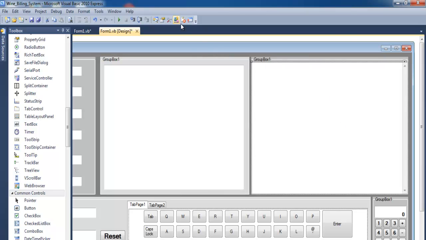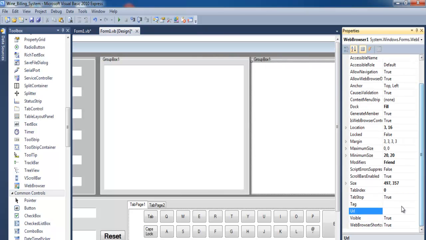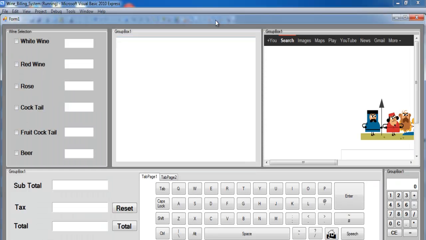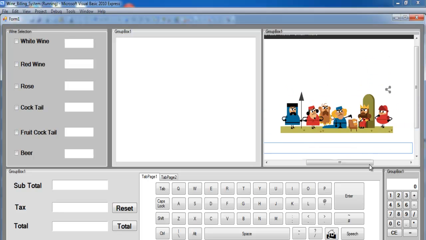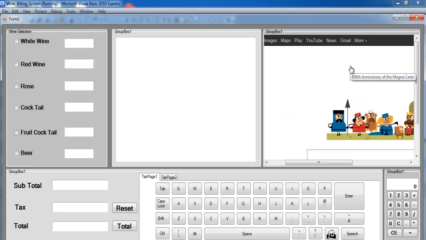Alright, select the browser, click on the property, and right there just enter your default page right there. So let's say .co.uk. If I run this program now, let's run it and see. This is what we get. We get the default browser right there. Check that out, guys. That's the default browser.